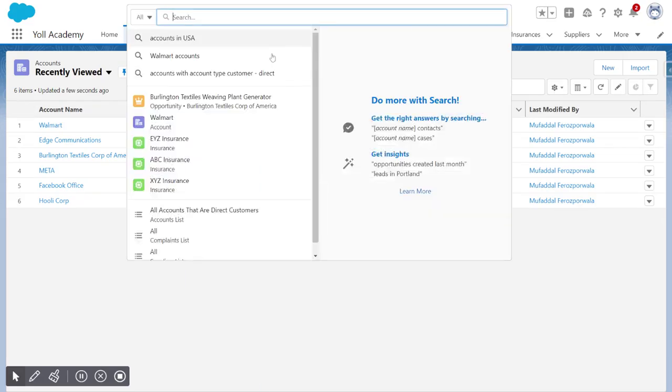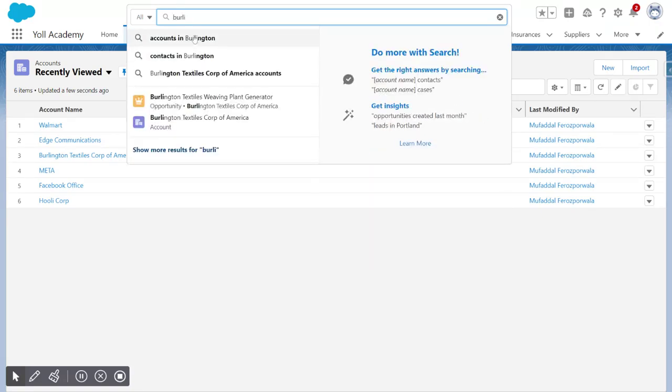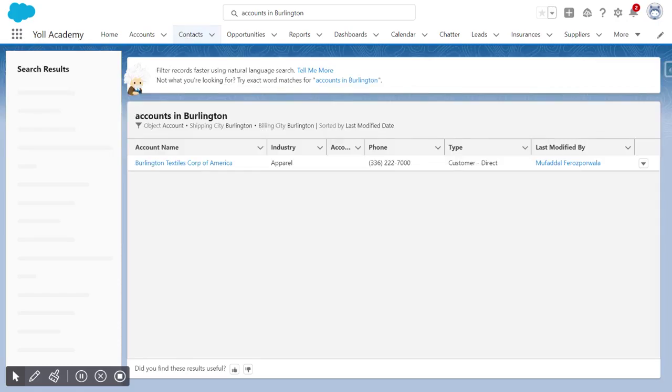Now let's say I want to search again. I'm going to search for Burlington accounts again, and let's click on this. And as you can see, the columns over here have also been updated. So that's how search layouts work.